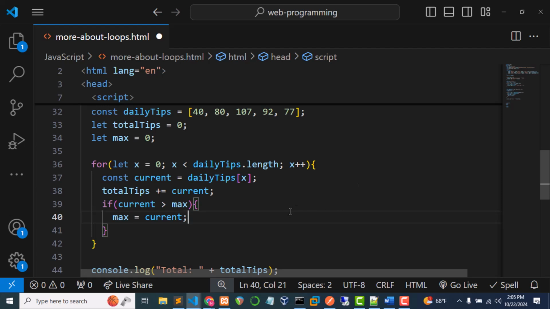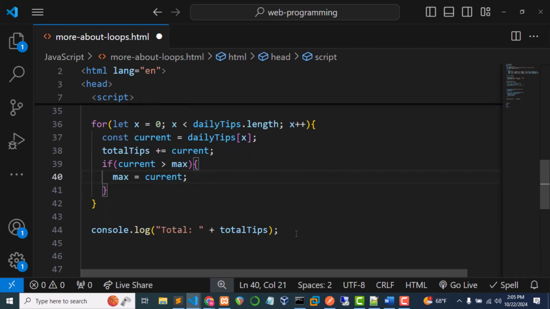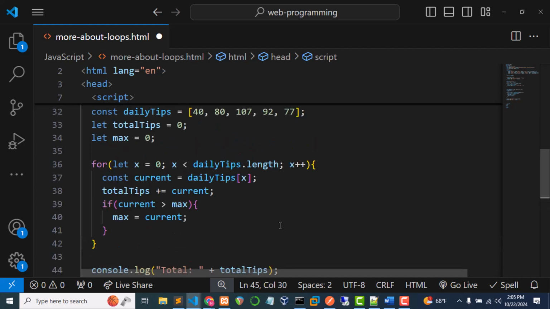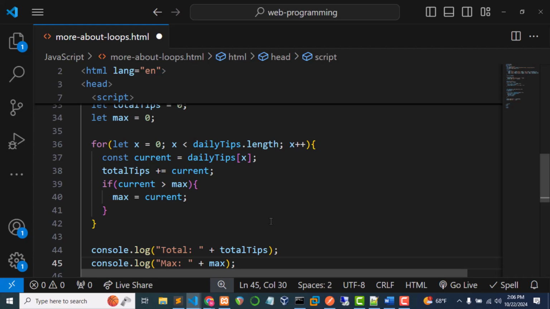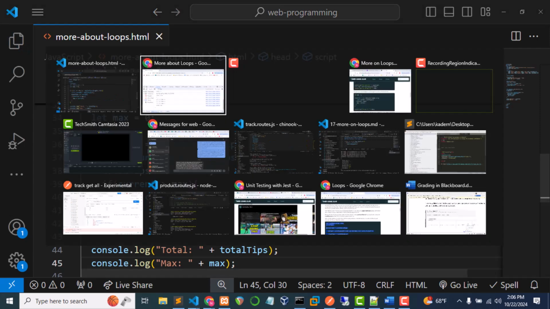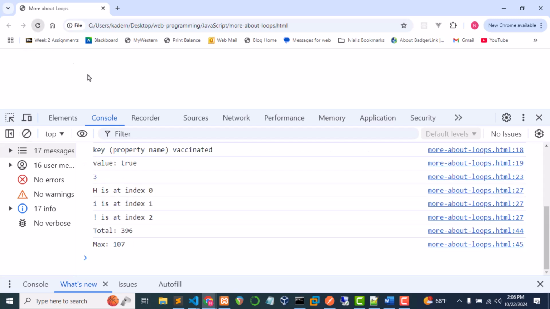Let's see if that works. Go back to underneath the loop, underneath this console log, we'll add another one. We'll do a console.log, and we can do max, colon, space, and then we'll concatenate max here. Before I run this, I'm just going to look at the array. It looks like 107 is the max value. Let's see if that's what we get. I'm going to save this and then go back over to the browser and reload. There we go. Our max is 107.